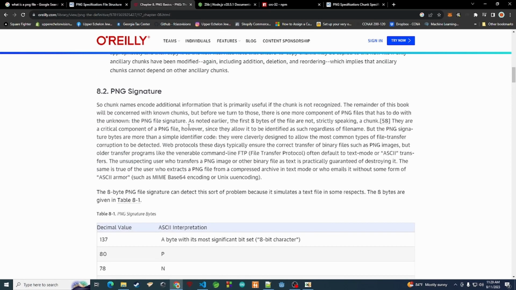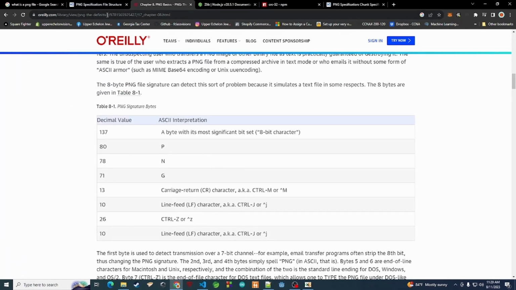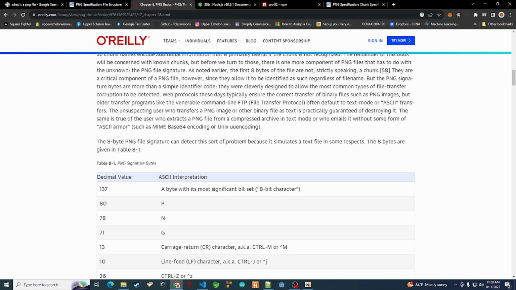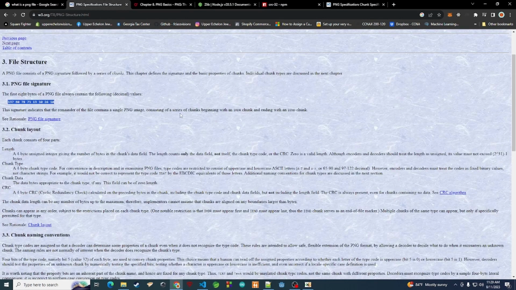I'm not going to really go over this. There's a lot that you can read. The signature does a few neat things other than just, of course, signifying that this is a PNG file. I advise you to go ahead and read this if you want some more understanding. But after the signature, we just have a list of chunks, okay?